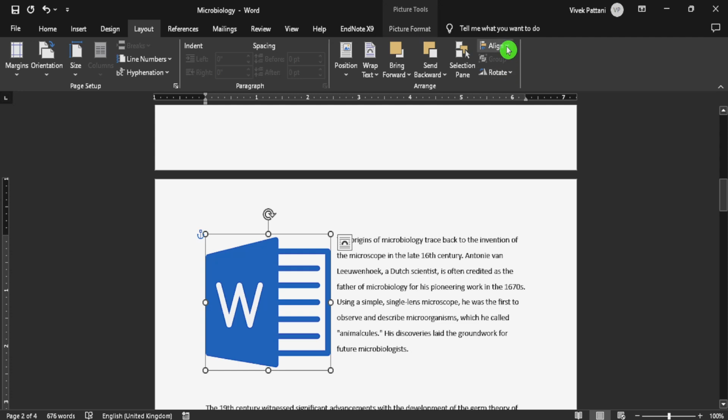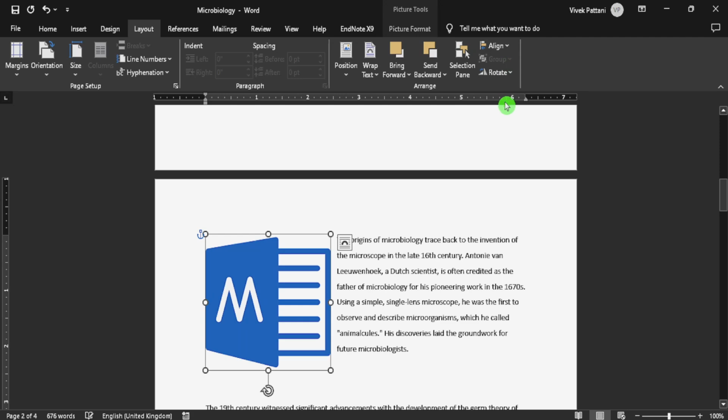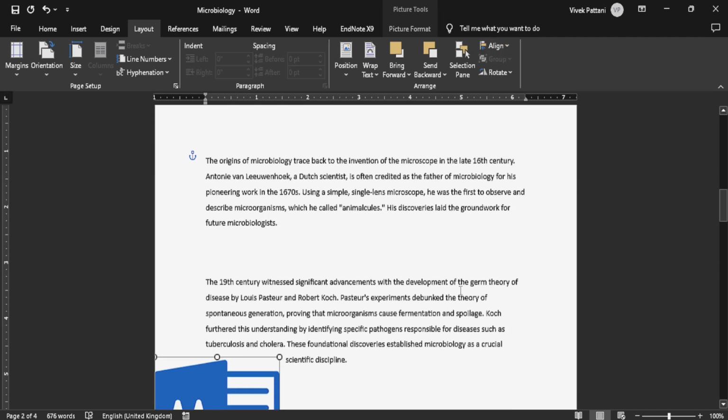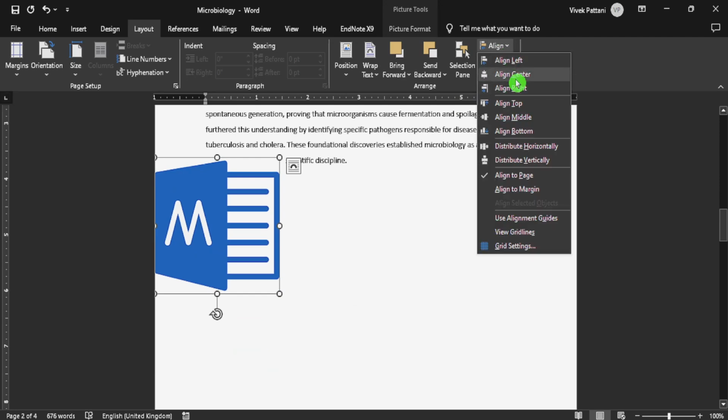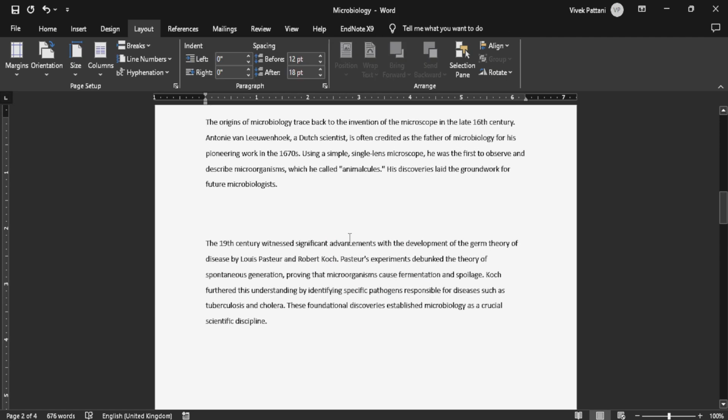Now this align option, I can rotate. I can align in the center, align to the left, or align in the middle of the page, whichever you would like to use. Bring forward, bring to front, but this might not be visible as I am not using other images or content. So that's all in this layout tab. Thank you.